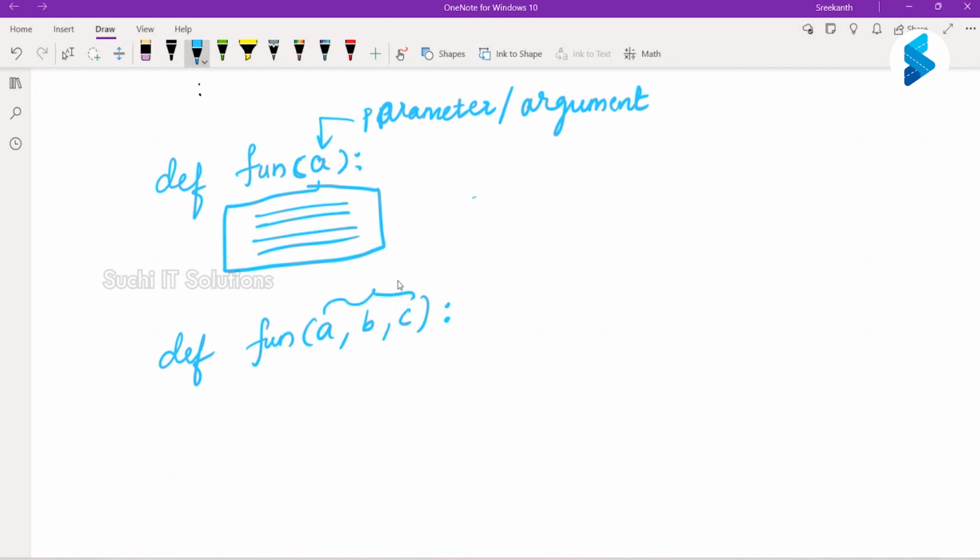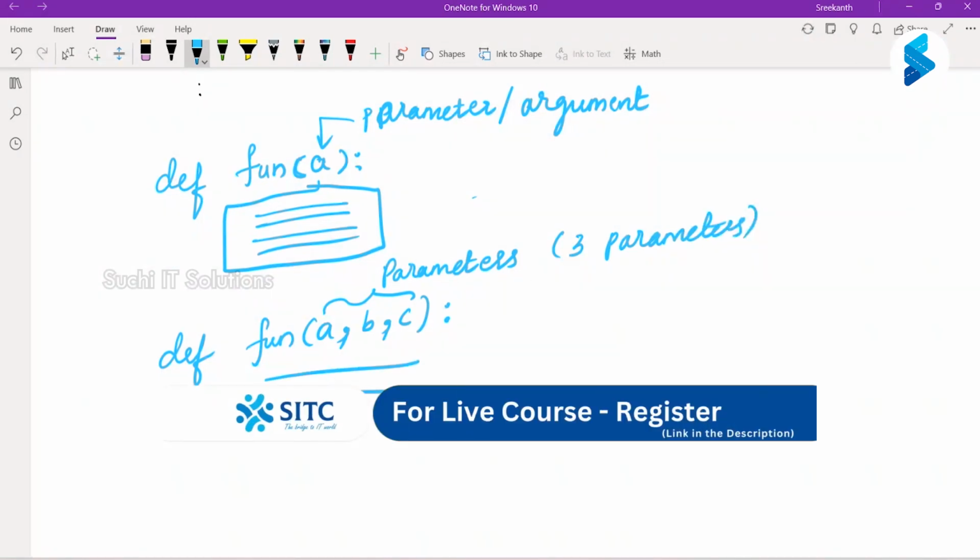Within the parentheses, any values that I present are going to be parameters. Within this parentheses, if I'm using any value, they're called parameters. So first parameter, comma, second parameter, comma, third parameter. So this takes how many parameters? Three parameters, right? So I can use this A, B, or C values within the block of statements.